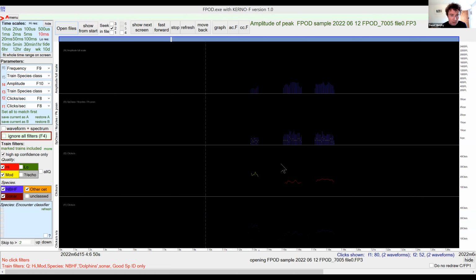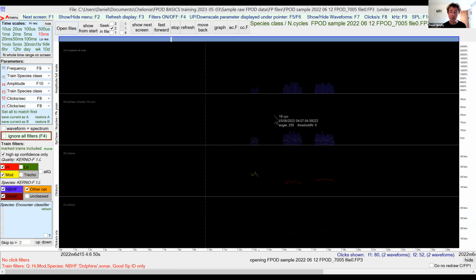Let's see if I need to tell you anything else. Yeah, there's also a shortcut for refreshing. So rather than go up there and press refresh, if you press F3, it does the same thing. And one other side note is you can save the view that you're looking at.